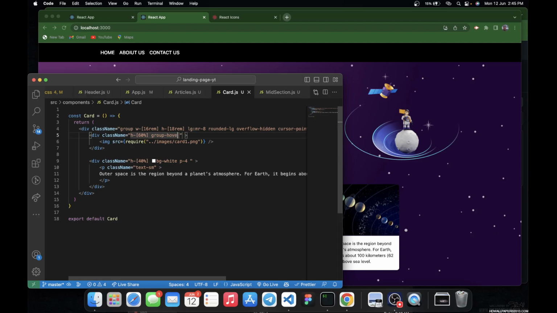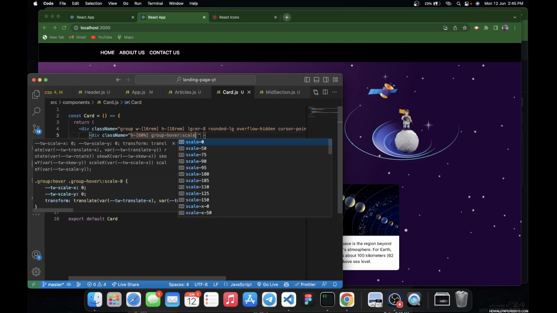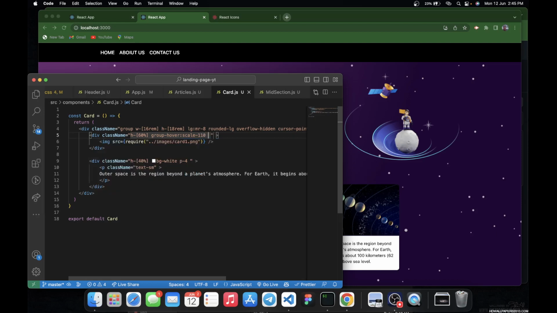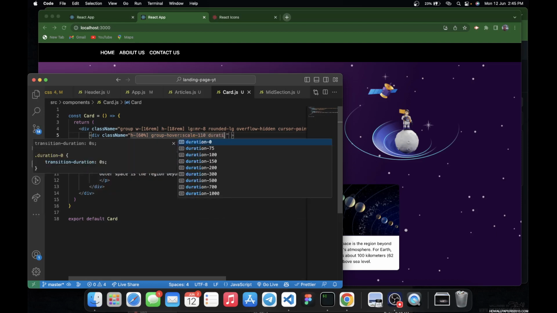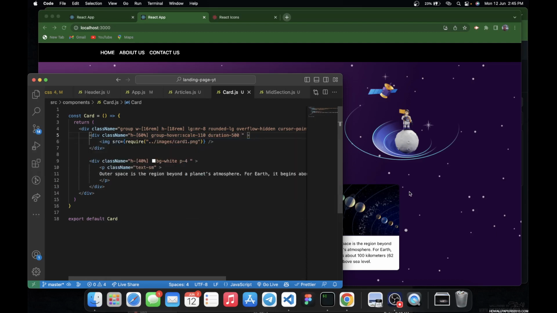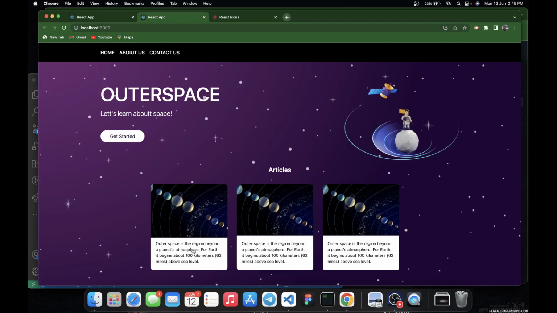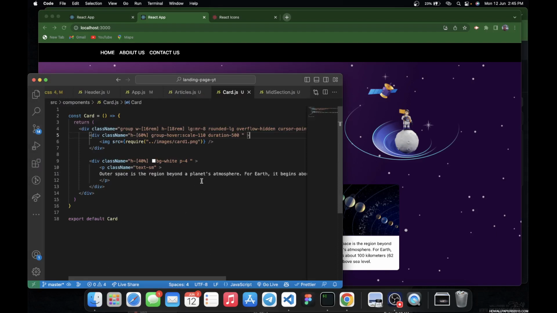So when you hover on it, it should scale at 110, and then it should take a duration of 500 milliseconds. Okay, so now let's see what we have in here. Great, exactly what we want. So now let me explain the whole concept of the group.